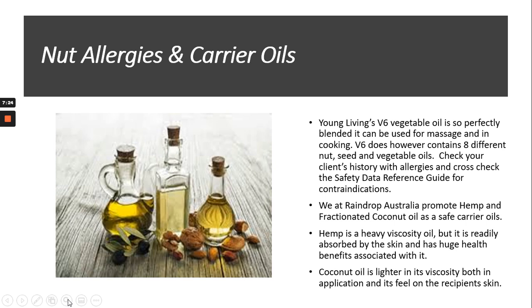Another contraindication that we really need to be mindful of is nut allergies and the carrier oils. So Young Living, they have a V6 vegetable oil that is just so perfectly blended, and it is fantastic for use in massage, but I also use it in cooking. But V6 does contain 8 different nut, seed and vegetable oils. So you need to check your client's history with allergies and cross-check the safety data guide for the contraindications.